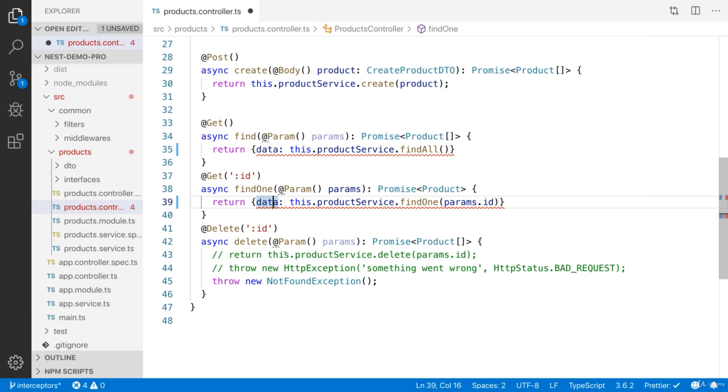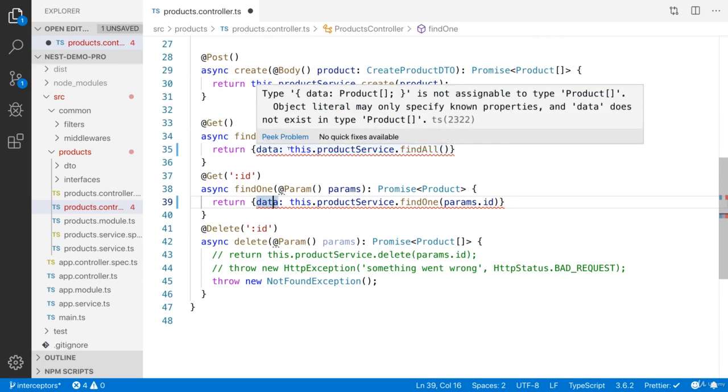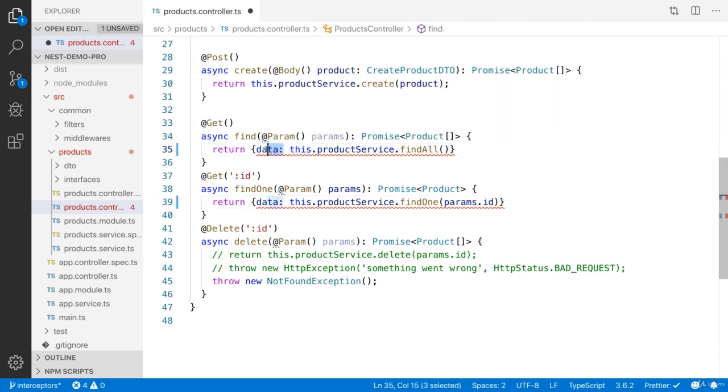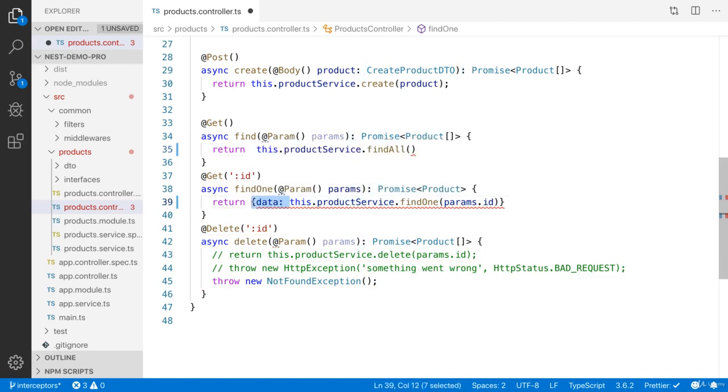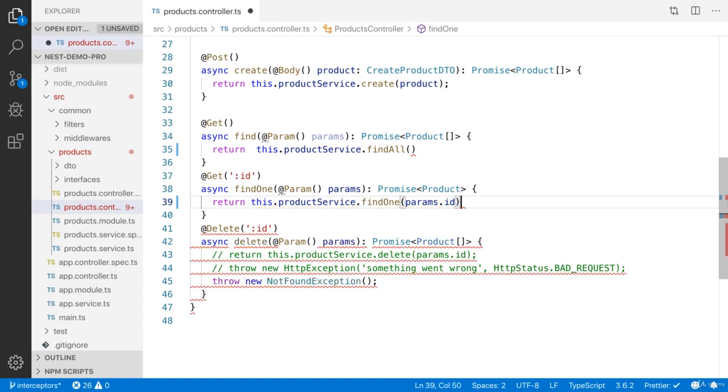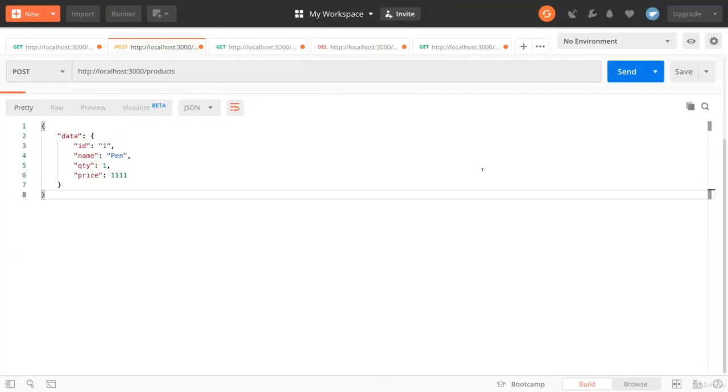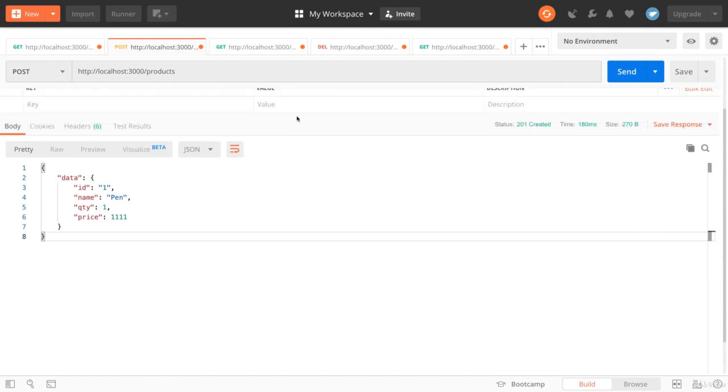But if you add the data property manually for each controller, you will violate the DRY pattern: don't repeat yourself. Instead of adding the data manually, we are going to create an interceptor, and this interceptor will add the data property for every response. Let me show you what it means. I already implemented that.